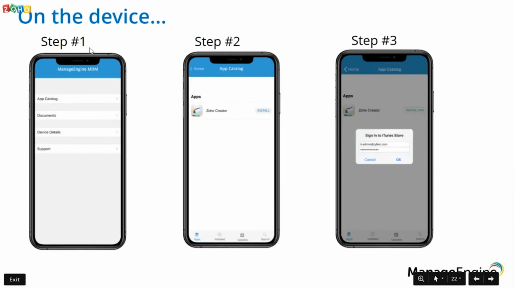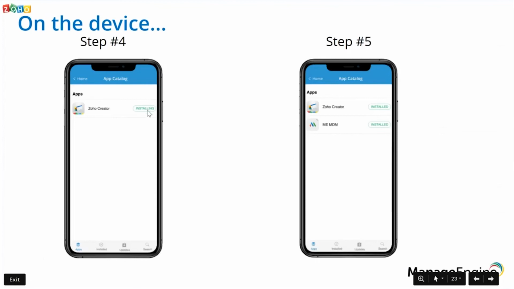On the first image, as you can see, your user has to open the MEMDM app. On the MEMDM app, they will have to click on App Catalog, which is where all of the apps that you distribute from MDM will be available. The user has to click on the Install button, and once they do, they will be prompted to sign in to their iTunes account. Once the user provides their credentials and clicks on OK, the installation process will begin. After the app is installed, your employees can go ahead and make use of this on their device, and it will be a managed app.